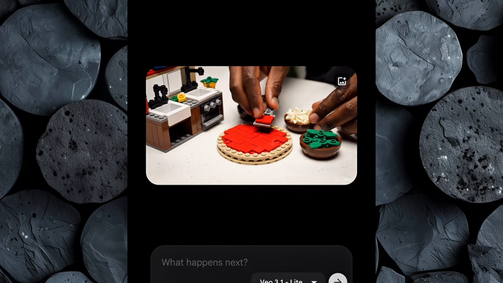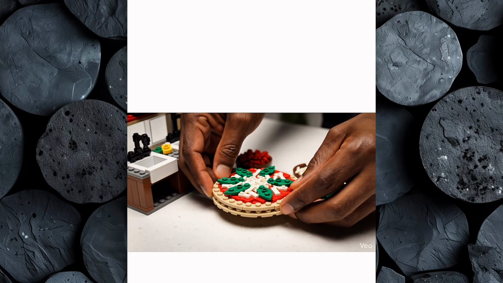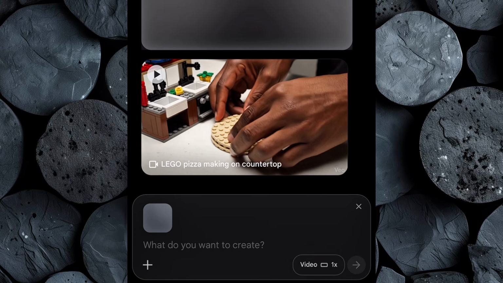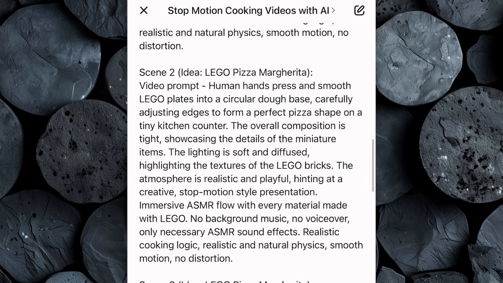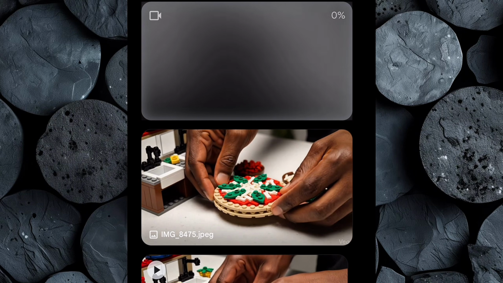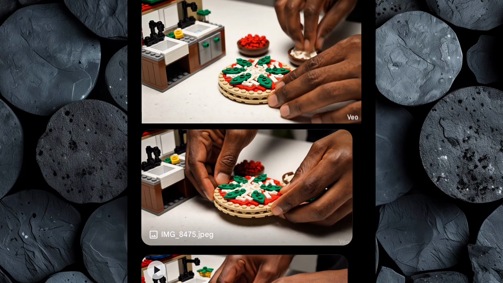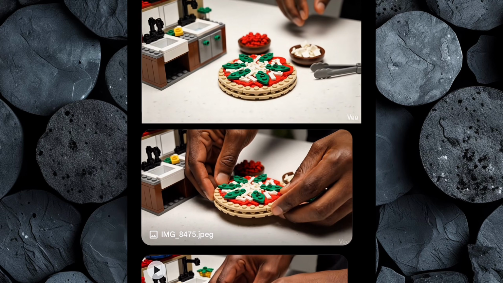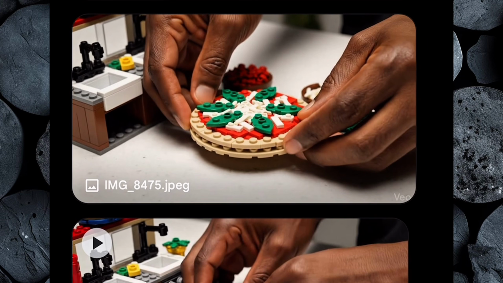Now here's the trick that makes your video look seamless and consistent. To generate your second video, take a screenshot of the last frame of your first video clip and save it. Then upload it into Flow AI as a reference image. Next, go back to ChatGPT, copy your second scene prompt, paste it into Flow AI, and generate your next clip. This keeps your scenes consistent and makes your entire Lego cooking video flow naturally, just like real stop-motion animation. Now repeat this exact process for all your scenes, always using the last frame of the previous clip.